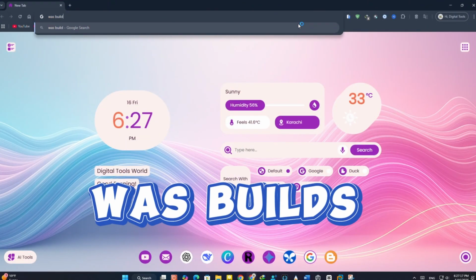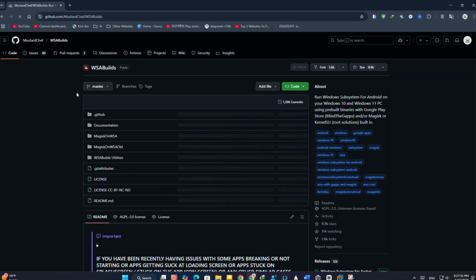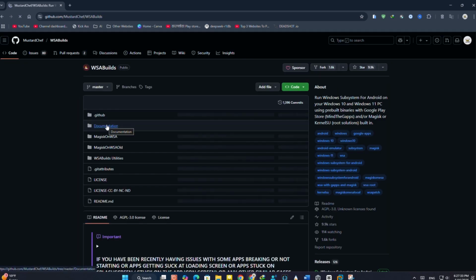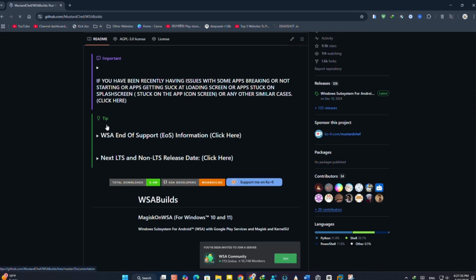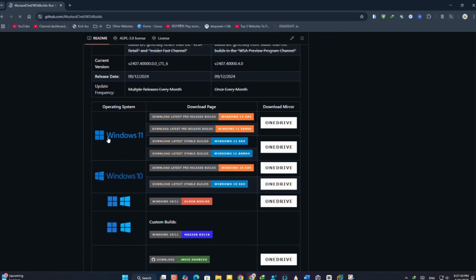Type WSBuilds and press the Enter key. Now open the first website from the search results. Now scroll down. Here, you will find the download links, which are only available for Windows 10 and Windows 11. If you are using Windows 8 or 7, you won't be able to install it.